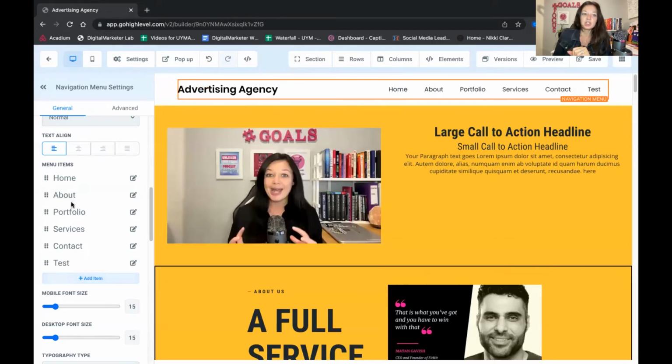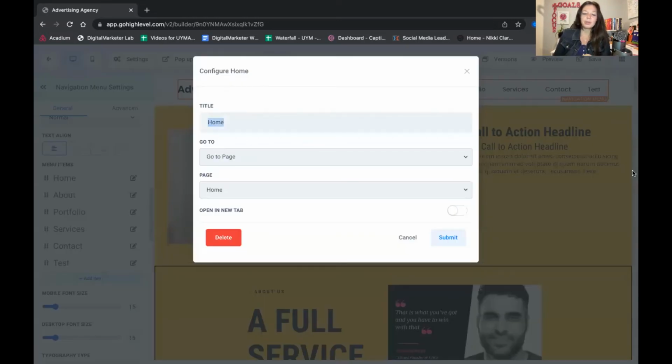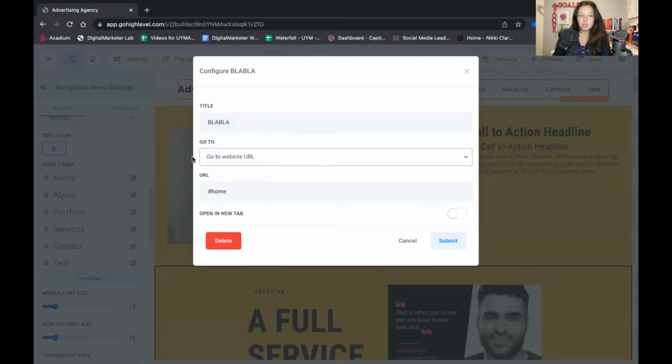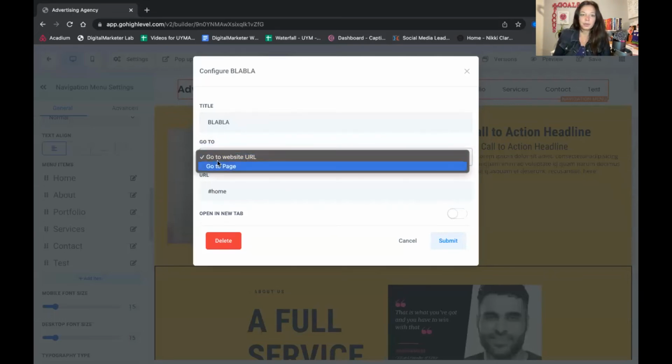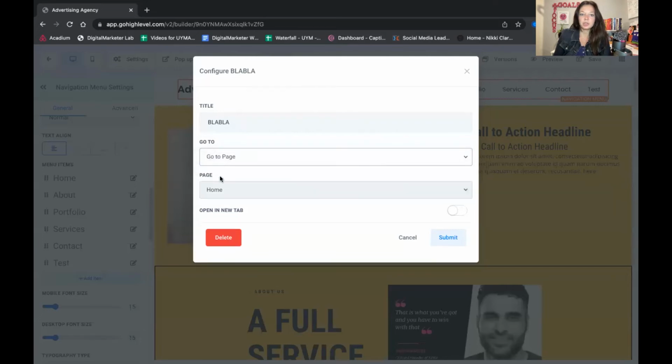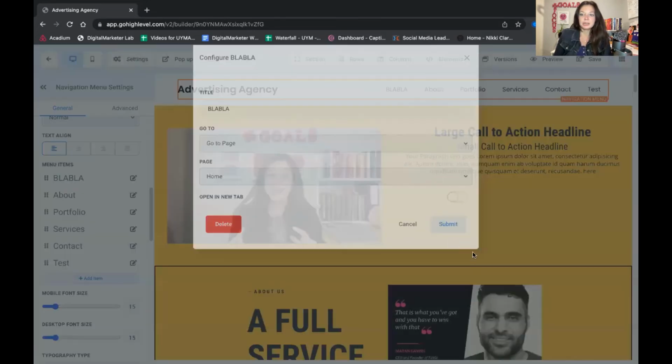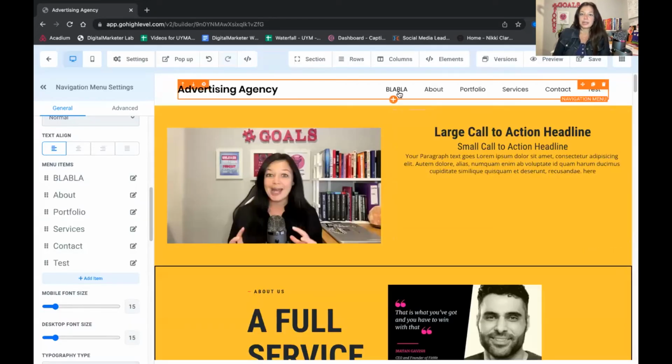Now, if I want to go and I want to change any of this, so I say homepage, you know what, I don't want it to be called homepage. Let's just call it blah, blah. Okay. Then it goes to that page, blah, blah, the homepage, because the homepage is still the homepage, it's just called blah, blah. And now you submit. And now it changes it like this.